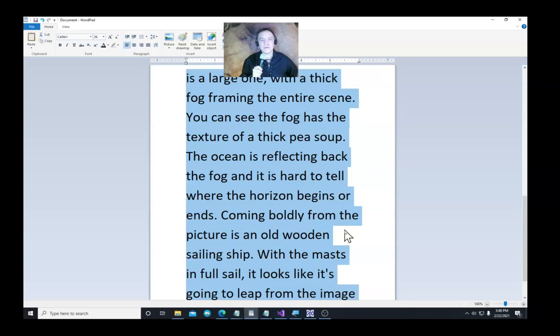Proofread selection. "Large, comma, with a thick fog framing the entire scene, period." You can see the fog has the texture of a thick pea soup. The ocean is reflecting back the fog and it is hard to tell where the horizon begins or ends. Coming boldly from the picture is an old wooden sailing ship, with the masts in full sail. It looks like it's going to leap from the image into the room.